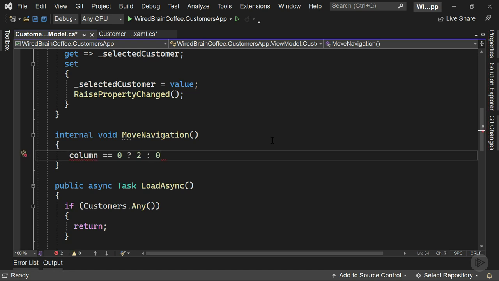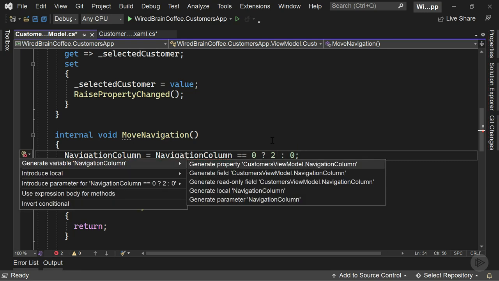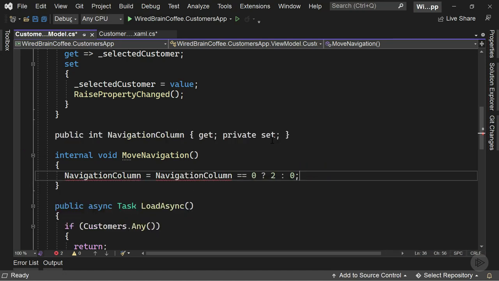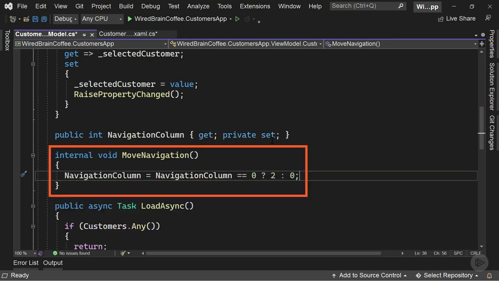Here in this code, let's set a navigation column property and grab that property again and check if it is 0, then we use 2, and else we use 0. Now I press Ctrl+. to generate this navigation column property in the view model. So you see, with this method, you set it either to 2 or 0.